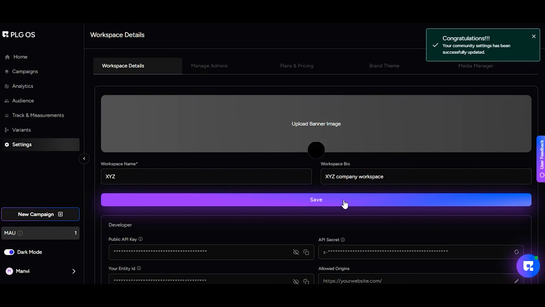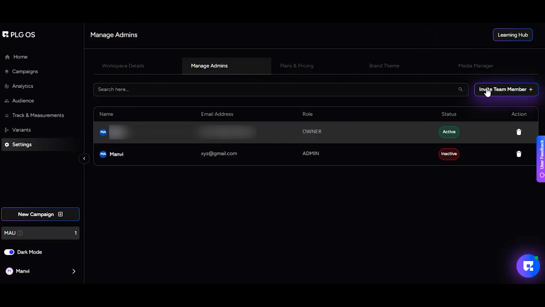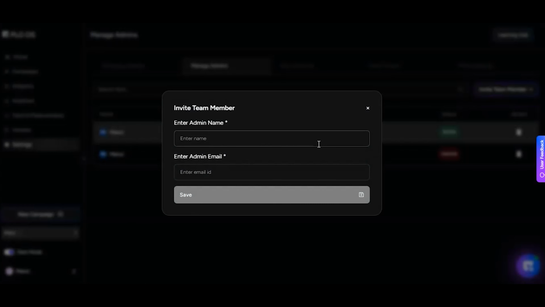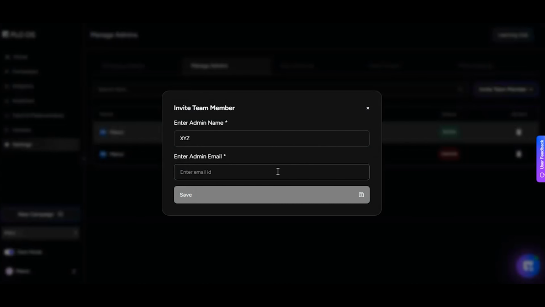Now, let's talk about collaboration. In the Settings menu, select the Manage Admins tab. This is where you can invite new users to your workspace. As the owner, simply click the Invite Team Member button to grant them access. This is the first step to transparent teamwork.